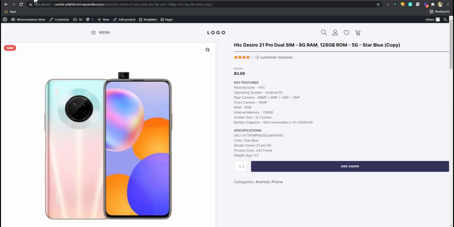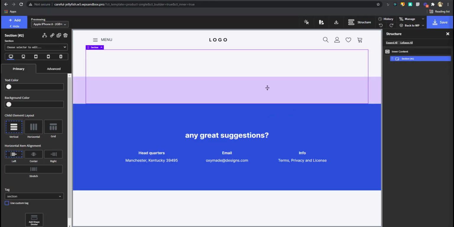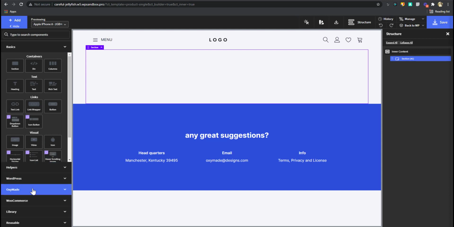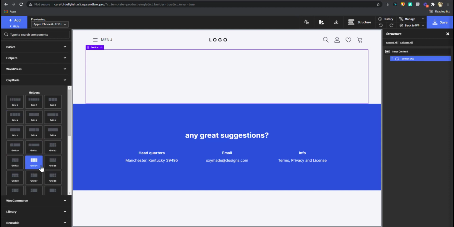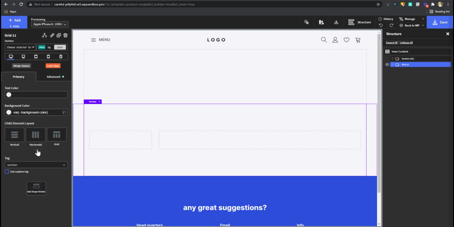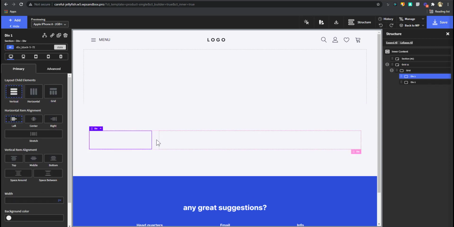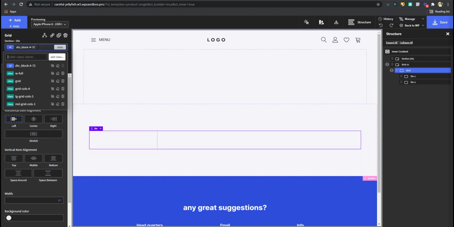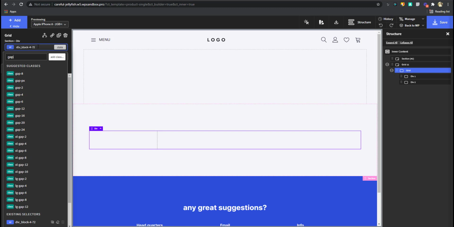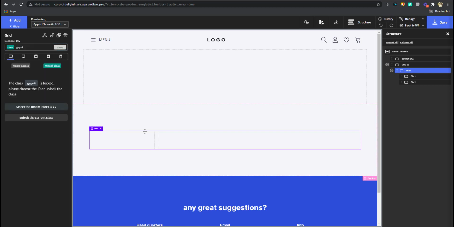So just like I did in the previous video, I'm going to drop in a helper grid. So I'm going to go add, I'm going to go to Oxygen, I'm going to drop in a helper grid. I'm still going to use something like this, grid 11. Okay, so that gives me two grids. I want this to be the second one. Now I want to reduce this space just like before, so I'm going to select this and take away the gap 8 and bring in gap 4. Yep, so I like that.